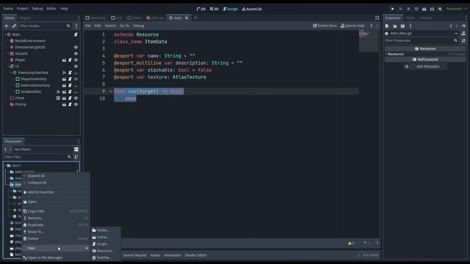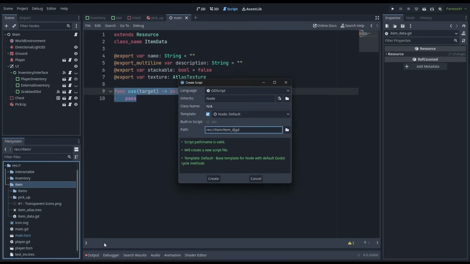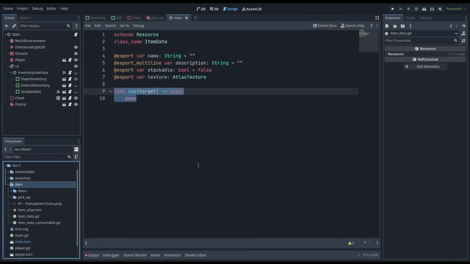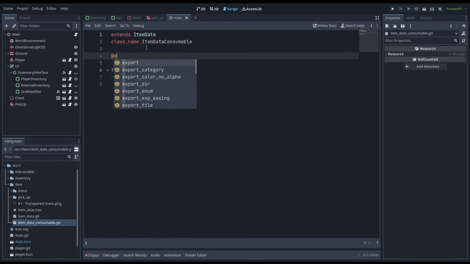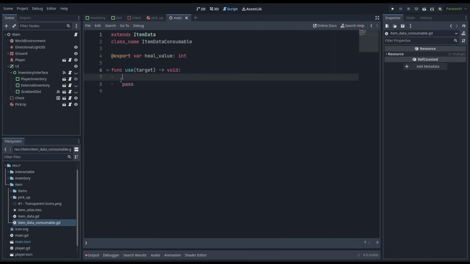So now let's create a child class here. So I'll right click on the item folder, new script, and then I'll call it item data consumable, and then this will inherit from item data. All right, and then I'll create that, and then let's copy this use function, go over there to the consumable, paste this in, let's give it a class name item data consumable, and then let's make an item that can heal the player. So I'll say @export var heal value, and that'll be an int. And then we're not going to do anything in the use function now, but we will later. So I'll just say heal the player in a comment for now.